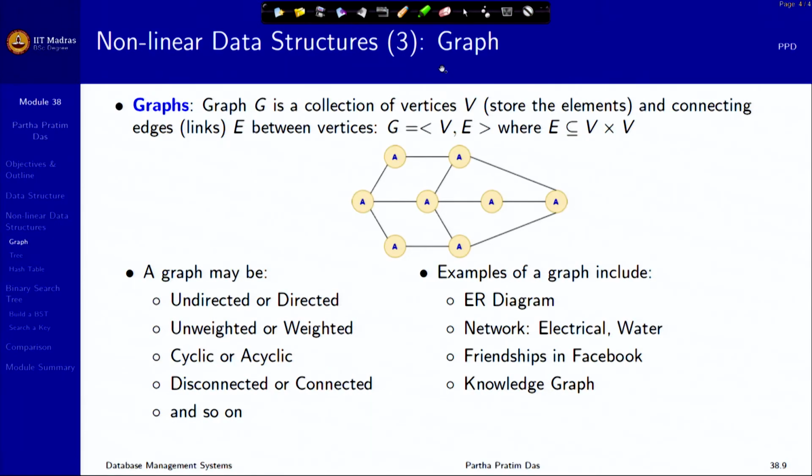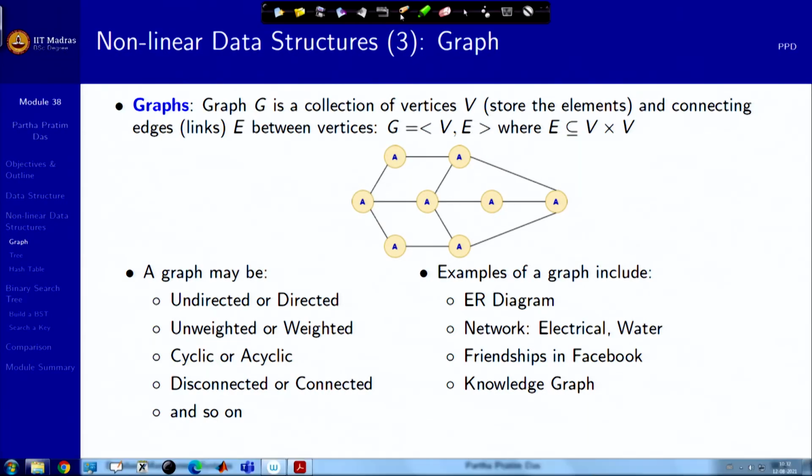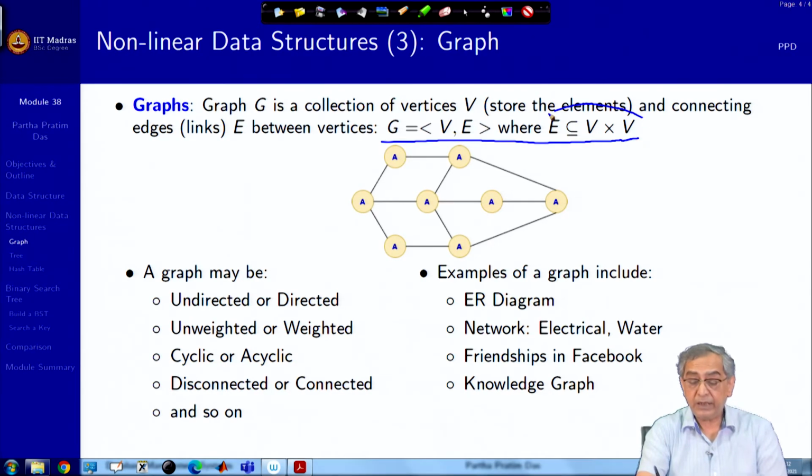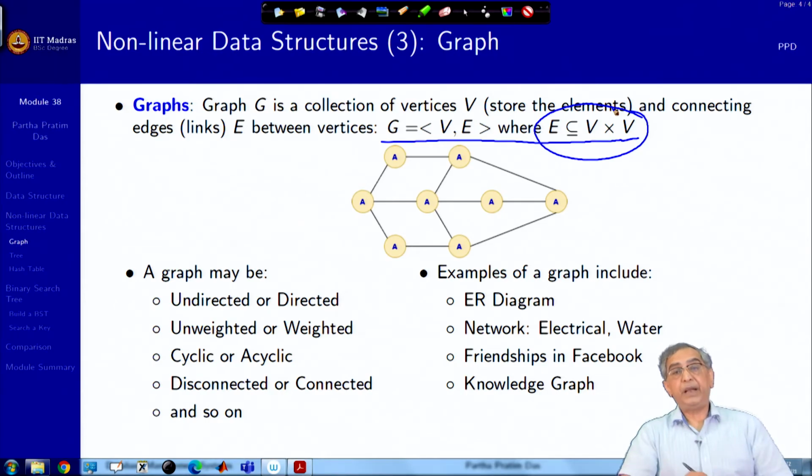Now, coming to the specifics, a graph is basically a collection of nodes and edges between them. Mathematically, a graph is a doublet which has a set of vertices and a set of edges, so that the set of edges are pairwise tuples of the vertices, and there is an example of an undirected unweighted graph.